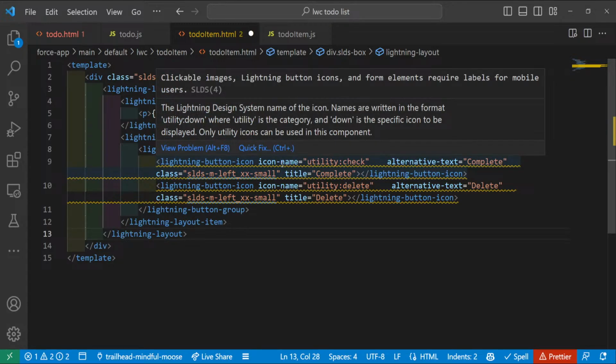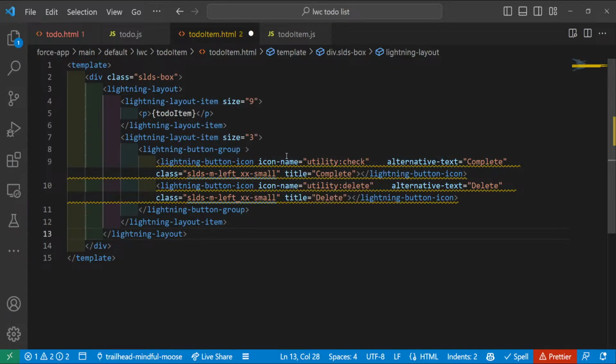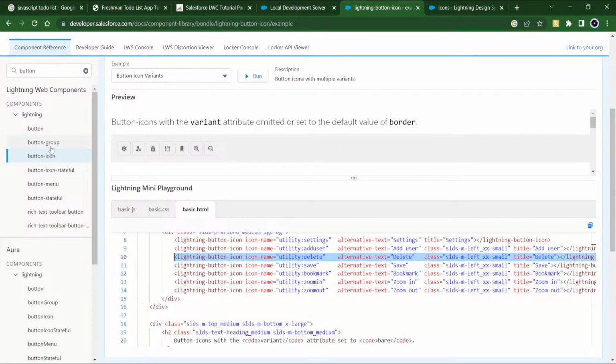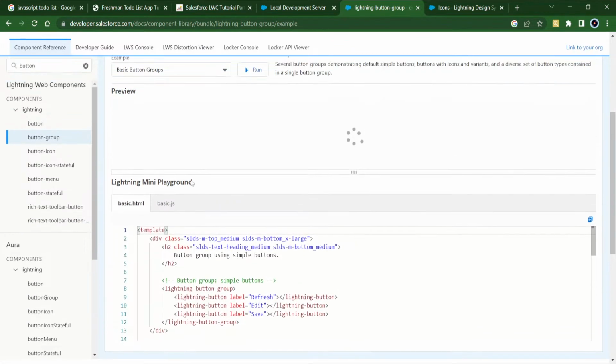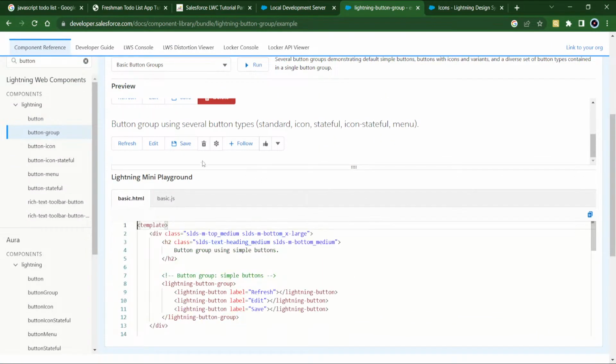Let me hover over this. Clickable images, button icons. It does not like, what's the quick fix? Oh, it's just, there's some validation that's going on. So I'm not a fan of how the icons turned out. Let me see if we can.